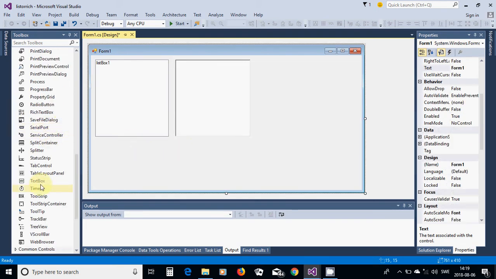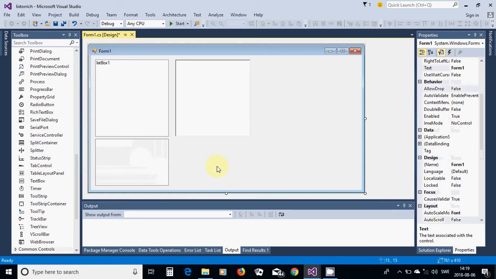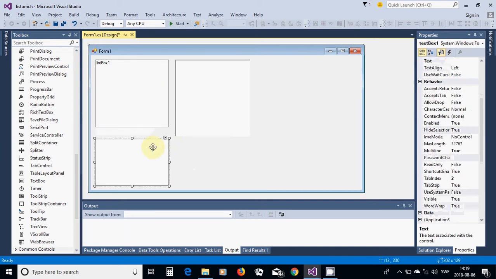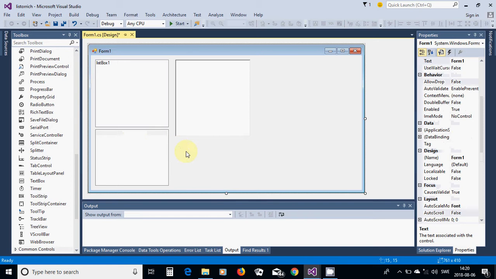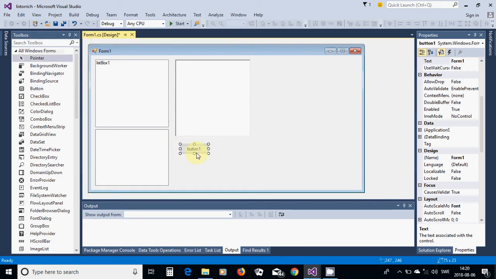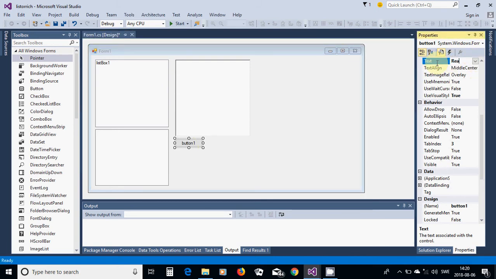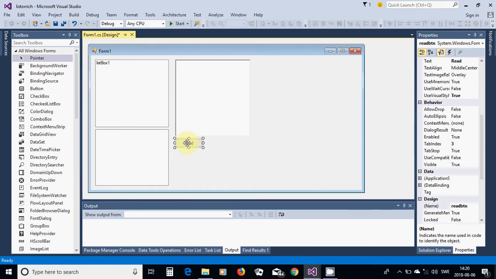And I am going to use a text box. I am going to select that arrow and use multi-line, and resize it too. And I am going to use a button on the right side. I am going to change the text to Read, and the name to read button. Now I am going to double click on the Read button.